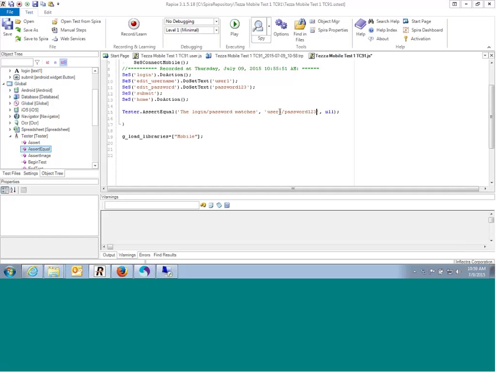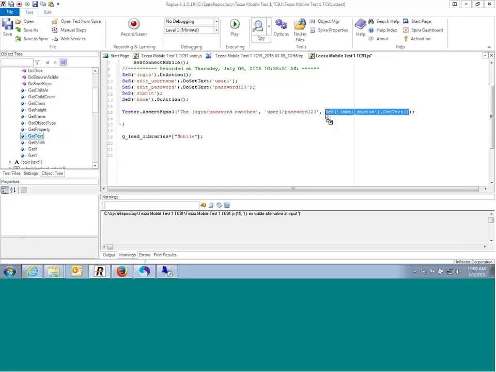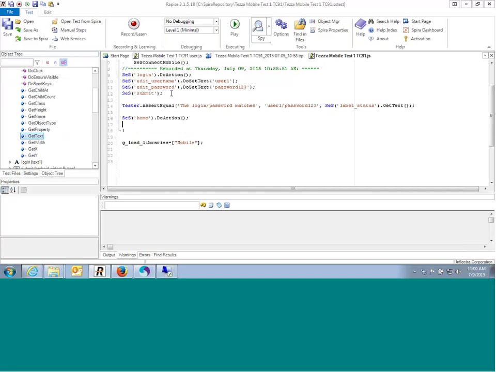user1/password123. And I'll just replace that with the value that we got from the actual object, which would be get text. And write that right there. That's going to compare what I expect to get with what I actually get. Oh, but I need to do that before I go back to the home. Like that. Okay.